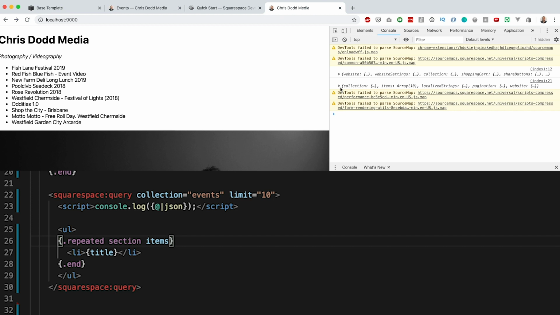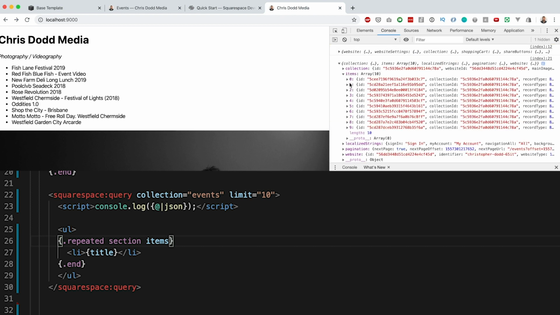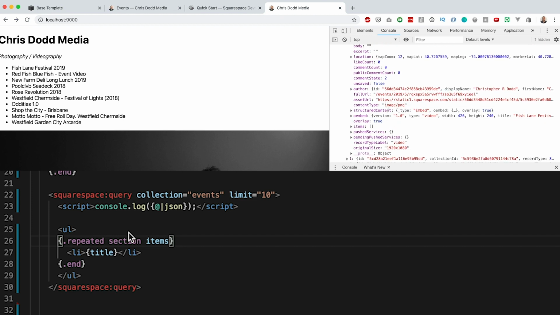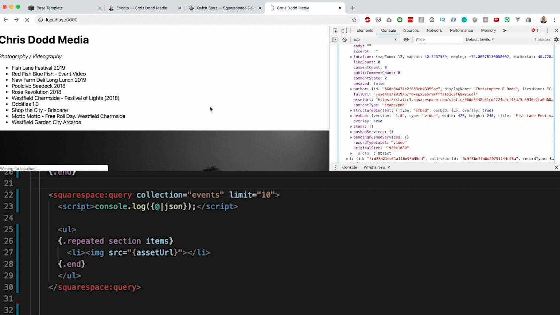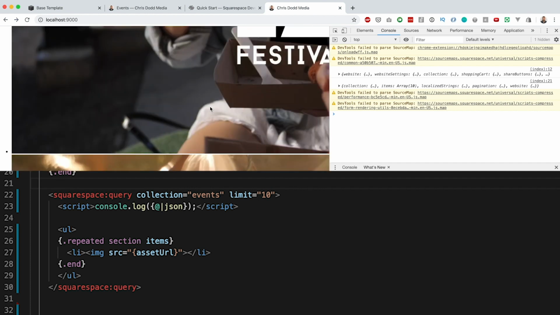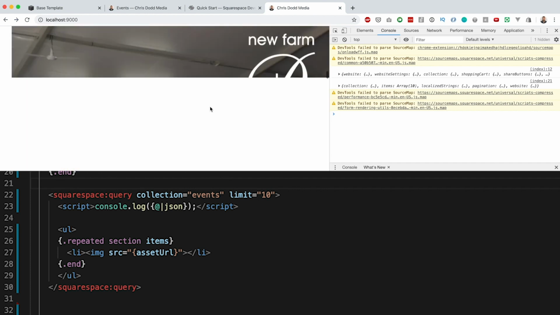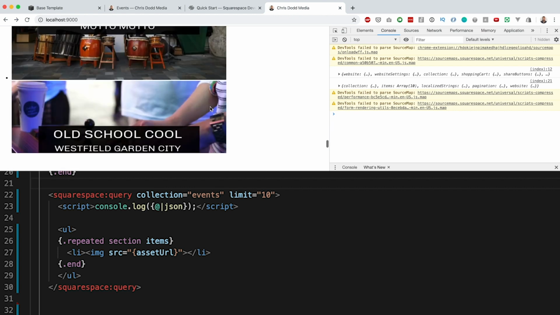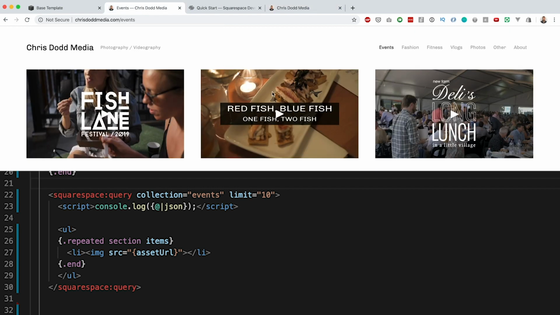We can also take other attributes, like for instance, the asset URL, which is the image that gets displayed. So basically like the thumbnail. So if I wanted to, instead of having title here, I could open up an image tag, and inside the src attribute, put in this asset URL, hit save on that, refresh the page over here, and now we should start to see all the images from this particular collection show up. Unfortunately, some of them aren't optimized for the web, but as you can see here, all of these images are coming through, and they're the same images that are being used on the live website right here.